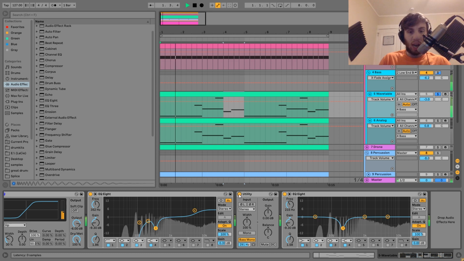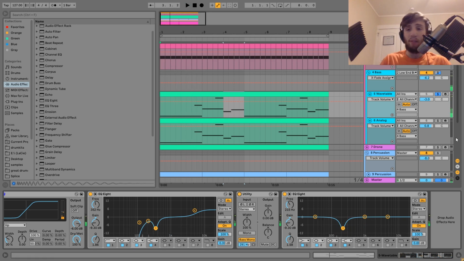So this is making that low end mono. You can hear without it, there's some weird phasing stuff. And that is it for the mid bass.